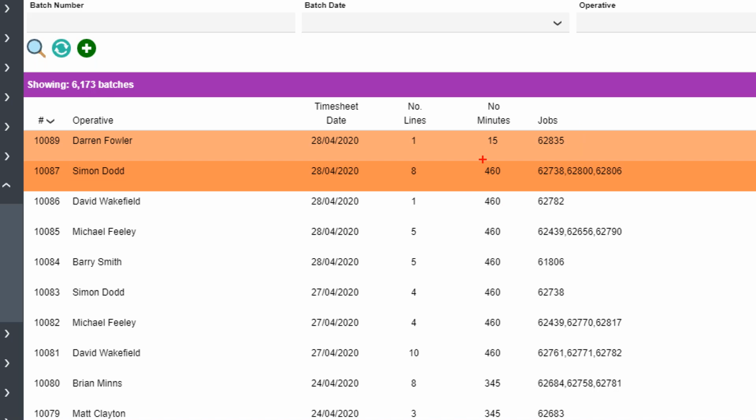You can see here that during a normal working day, they do 460 minutes and they need to account for 460 minutes every day. So if there are some that are different, like this one down here, 345 minutes, it might be he had some authorized time off and they know about it, but they're double checking for the accuracy of what's been put into the system.